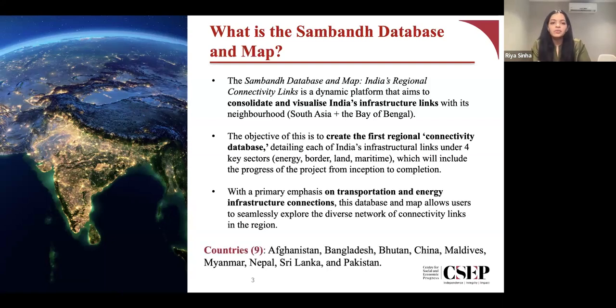And we want our users to really have a feel of what the diverse connectivity links in this region are. Our aim is to cover all the physical infrastructure linkages with all of the neighboring countries that India has in its immediate neighborhood.